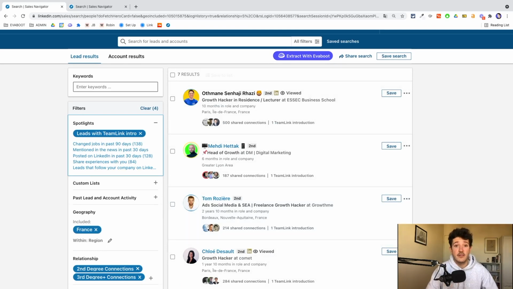If you have a Sales Navigator enterprise account, this feature becomes even more powerful because Team Link will give you access to the network of all the people in your company instead of a maximum of 10 people with a Sales Navigator team account. That's what LinkedIn calls Team Link Extended. That was a really short tutorial.